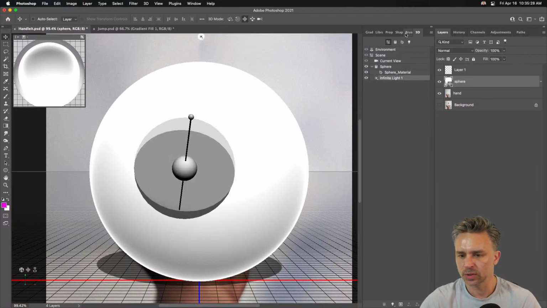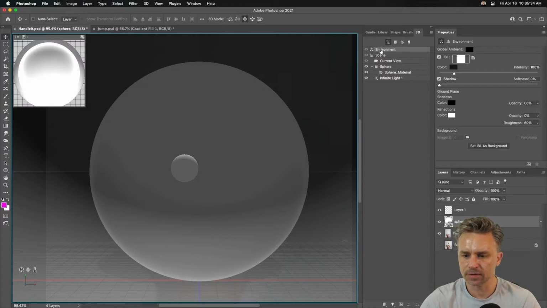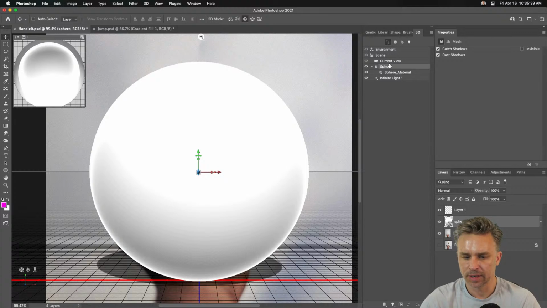So we want to have this 3D panel open, and we want to have the properties panel open. Here we could see the environment. Maybe we could turn off shadows, for instance.